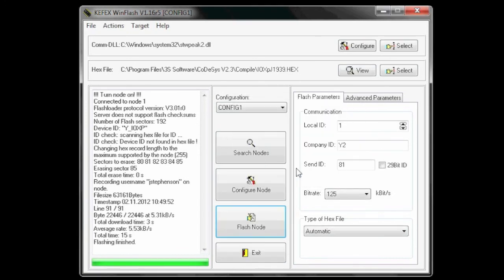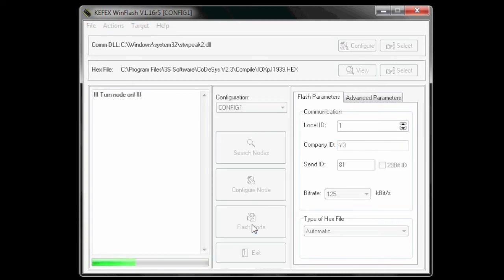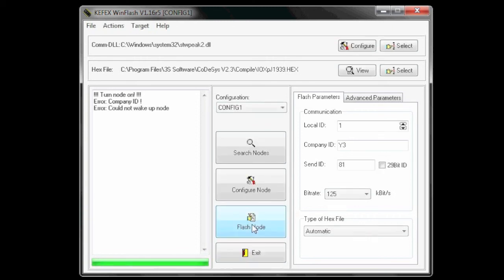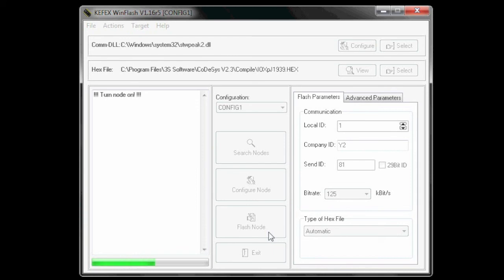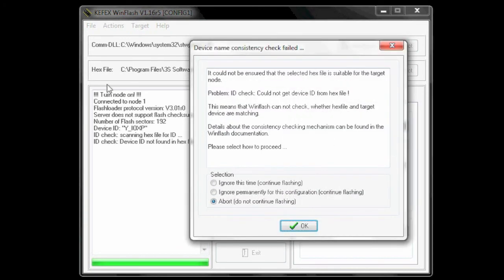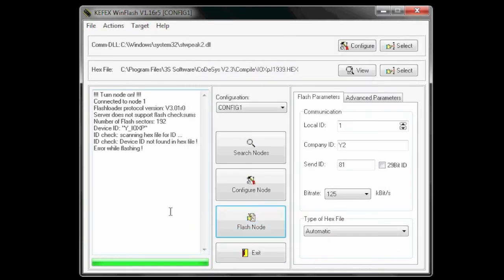Okay, another problem that you could run into is the company ID. If you have the incorrect company ID and say I tried Y3 instead of Y2, and I click flash node, turn my controller on, we can see it says error company ID. So that tells us we have the wrong company ID. Come in here and change it to Y2. Click flash node again, and we should have successful communication here again. So this time I'm going to click abort just because I don't want to flash.